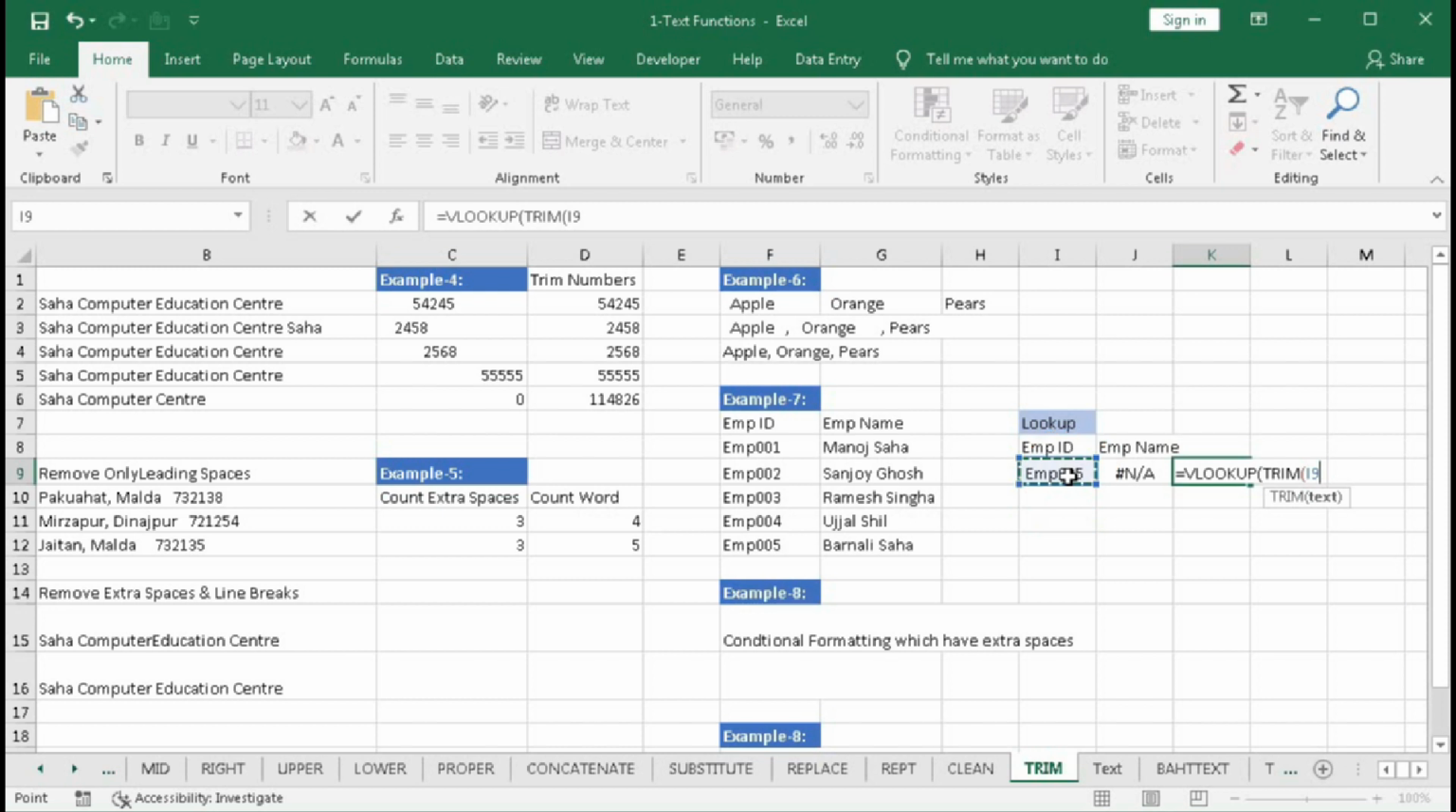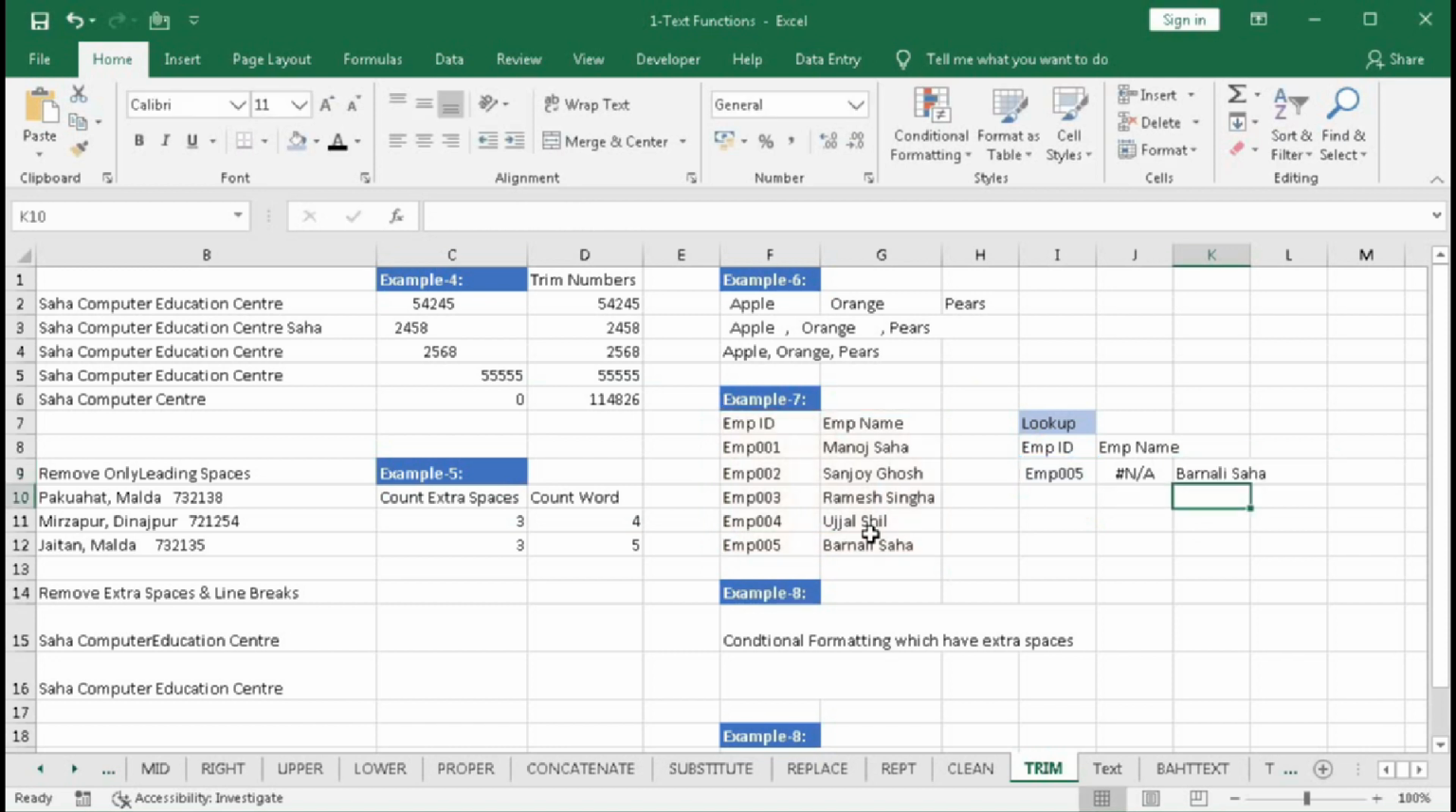Select this cell, bracket close. Our table array is this one. So here we have to put a comma. This is our table array, comma, column index number is 2, bracket close and enter. We got the value, employee 005, Barnali Saha.